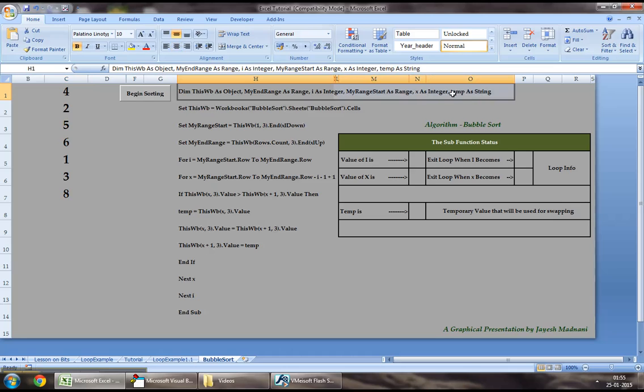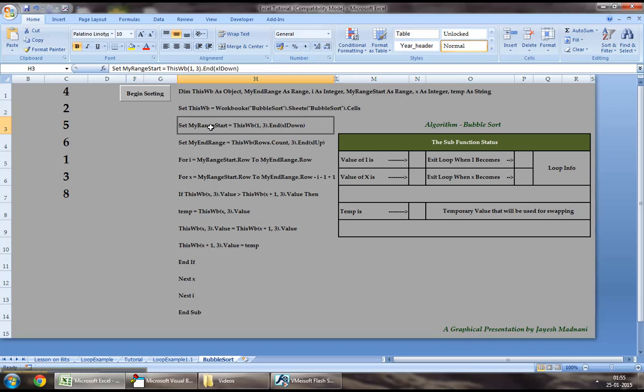So we've defined a few objects, a range, an integer, and a string. So basically, firstly, we're assigning an object. We're assigning this workbook, this VB, equal to this workbook's sheets bubble sort, which is the sheet we're currently on. And then we're assigning a range to the last row of this column.